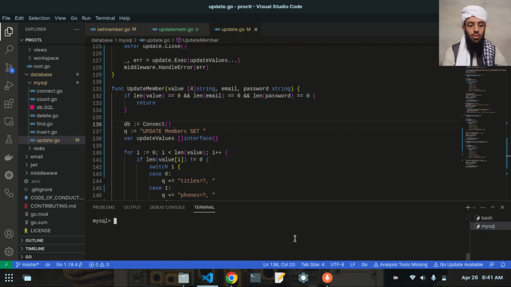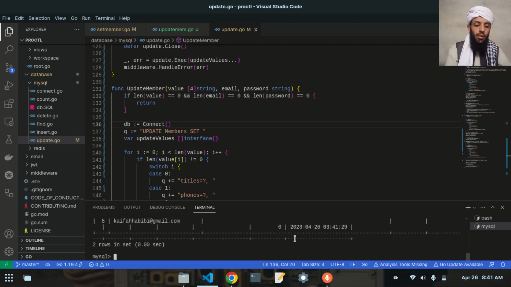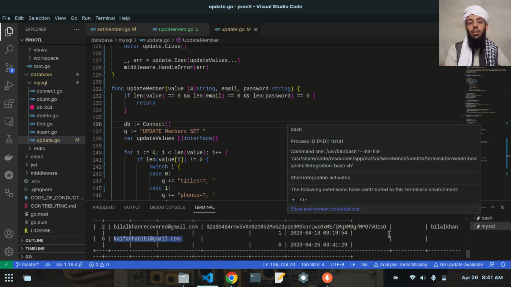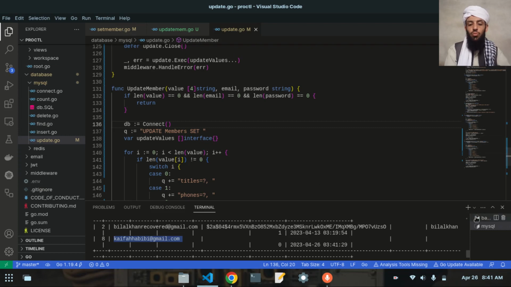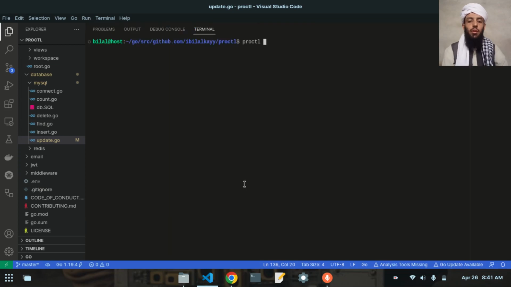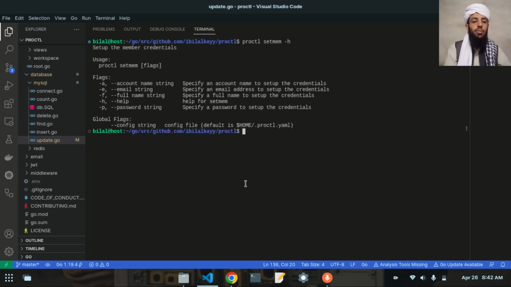If I go to the MySQL, you will see members. You can see that this email address is entered here without any password. So I need to update these things, and I need to set up the member credentials also. So first of all, I will write proctl set member, or let's move this up, proctl set mem. And if I show you the help section, as you can see only these credentials need to be updated: email, full name, account name, and password.